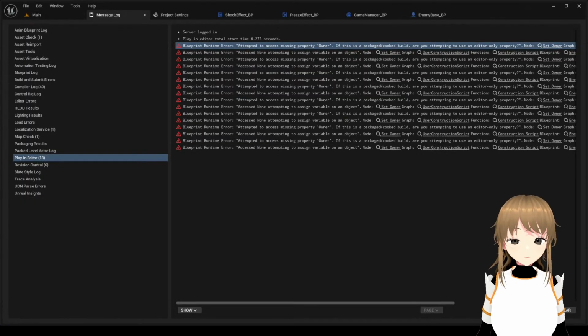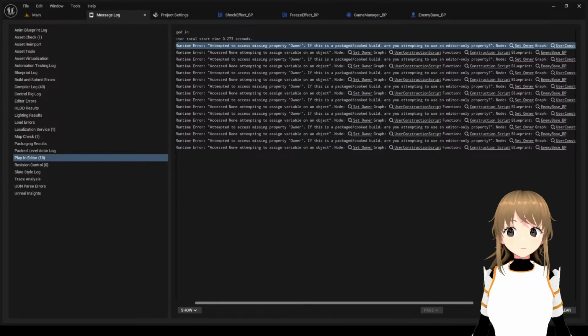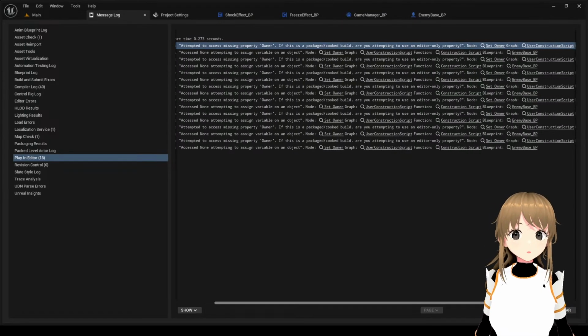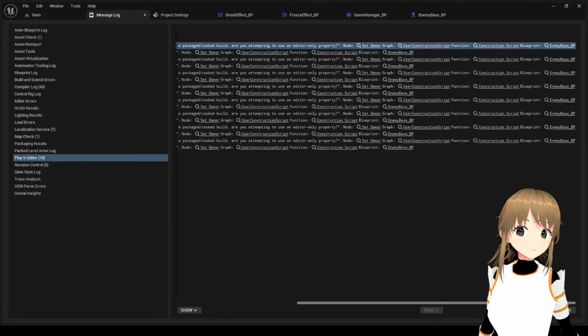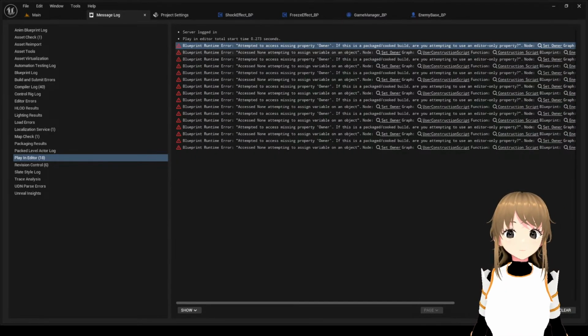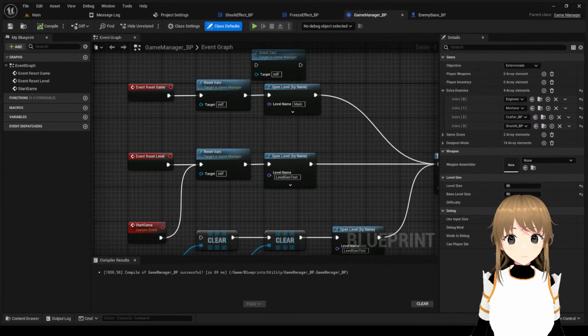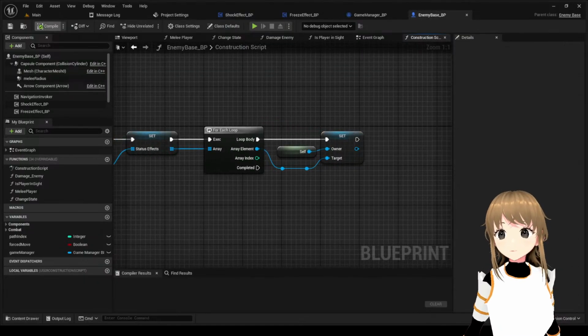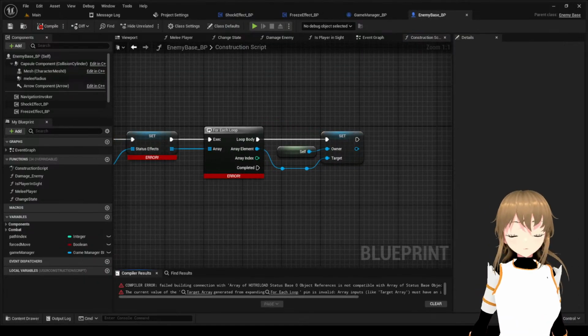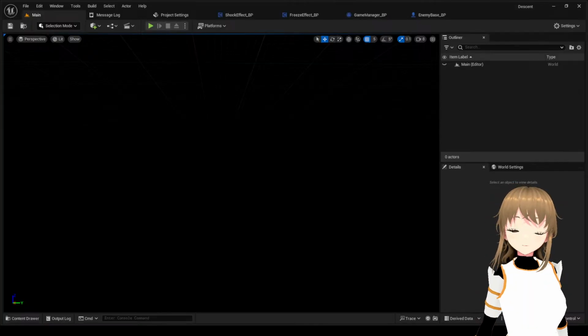Where was this? Where did this error happen? Why did this error happen? Attempted to access missing property owner. What do you mean? What do you mean it's missing? Wait, reload. Thank you, Unreal, for Unreal nonsense.